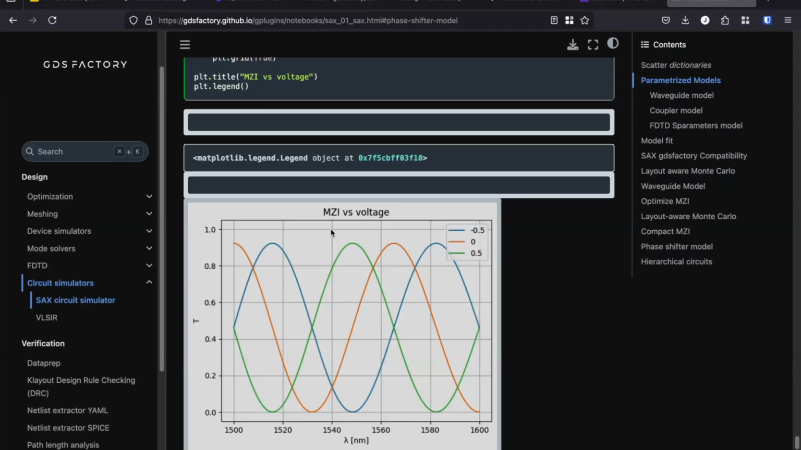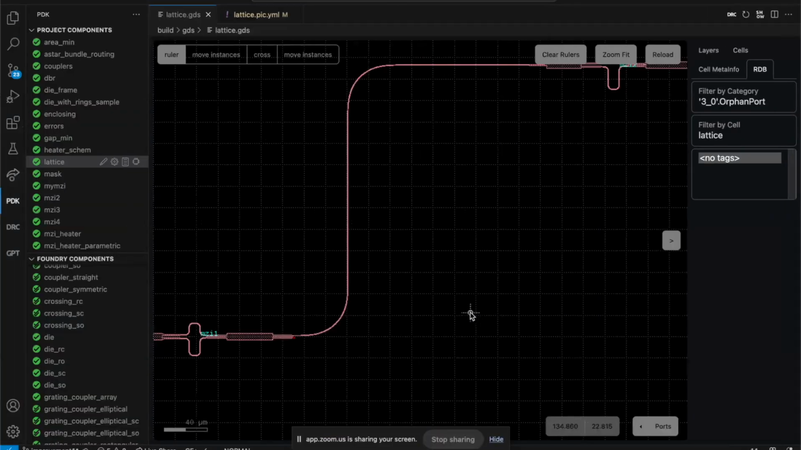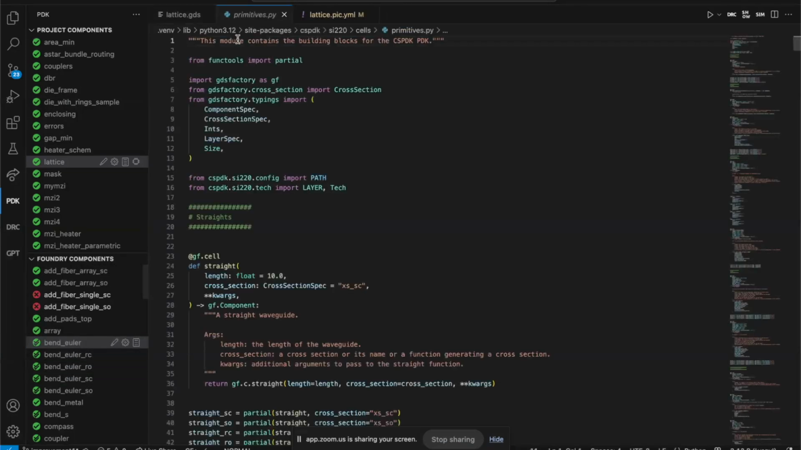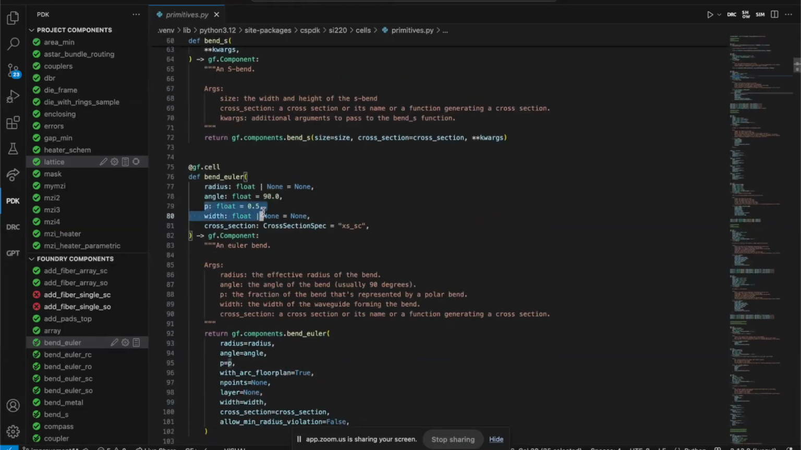I have one more question about the bends. I guess you can define the bends, especially when they are non-arc, with an angle step or a spatial step. Yeah, we have different types of bend. The bend is a bend Euler. We have this P parameter that defines the percentage of the bend that is represented by an Euler.